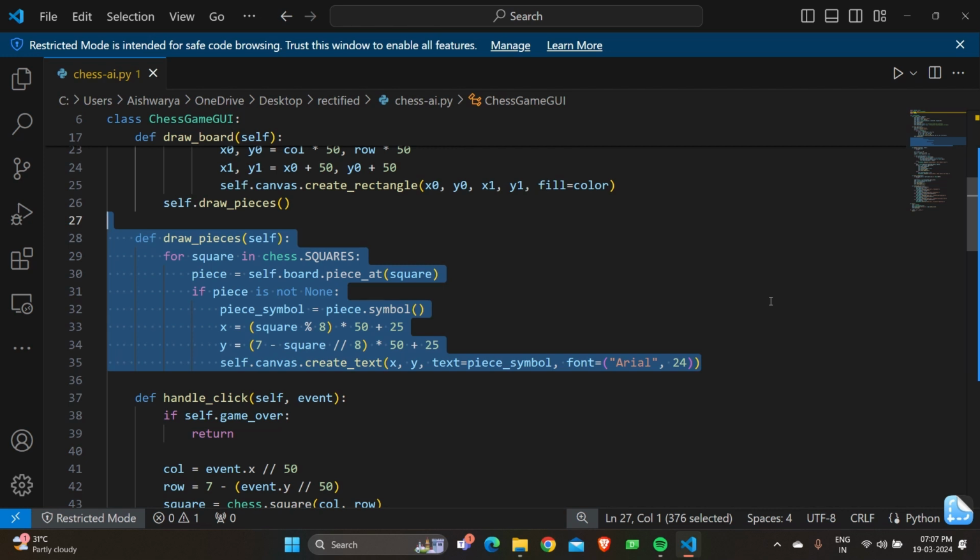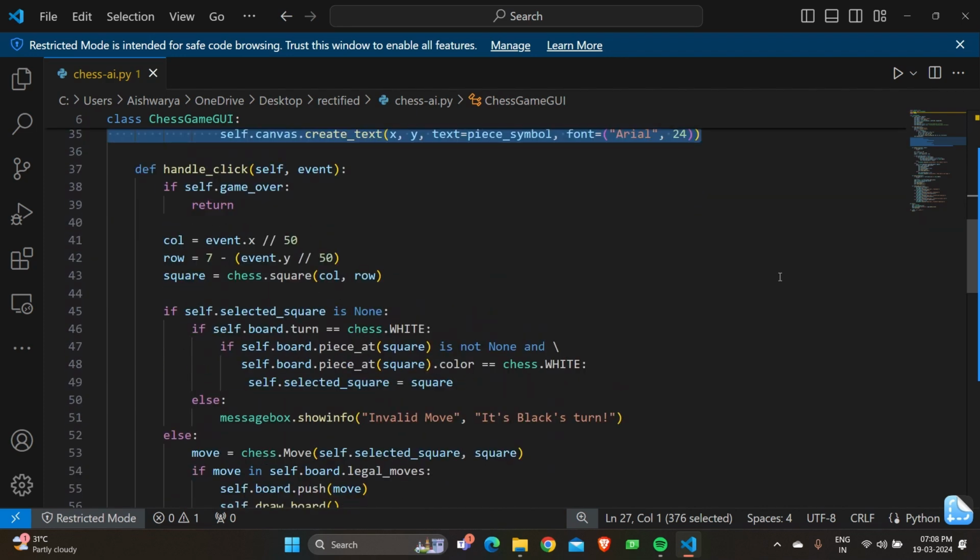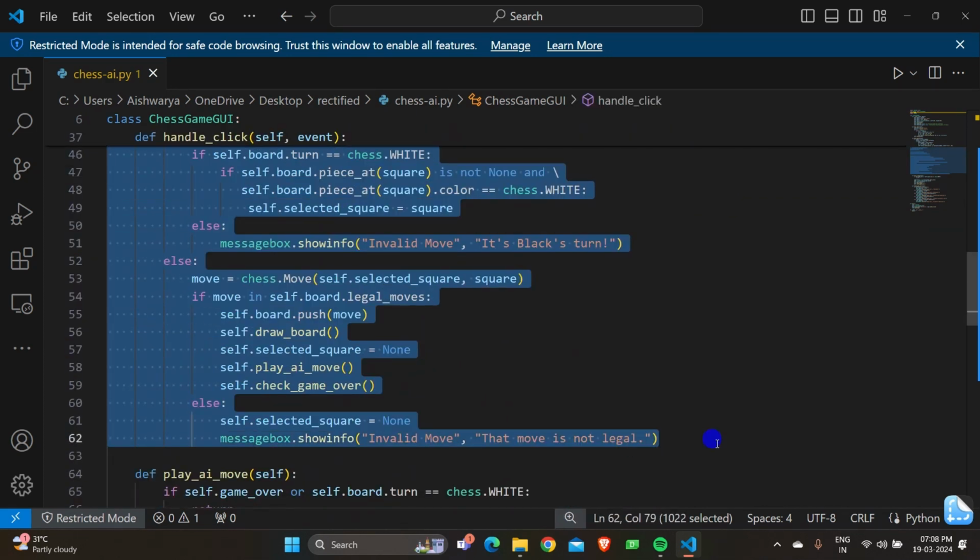This calculates the coordinates to place the piece symbol on the canvas. And also we have self.canvas.create_text(x, y), and we add all of the details. It just draws the piece symbol on the canvas at the calculated coordinates. And moving on to the next, we have a function called handle_click.